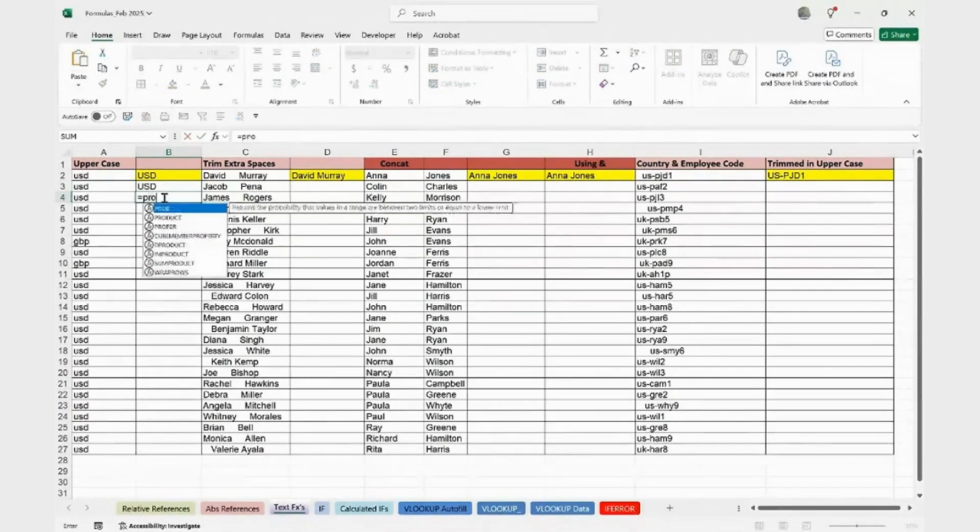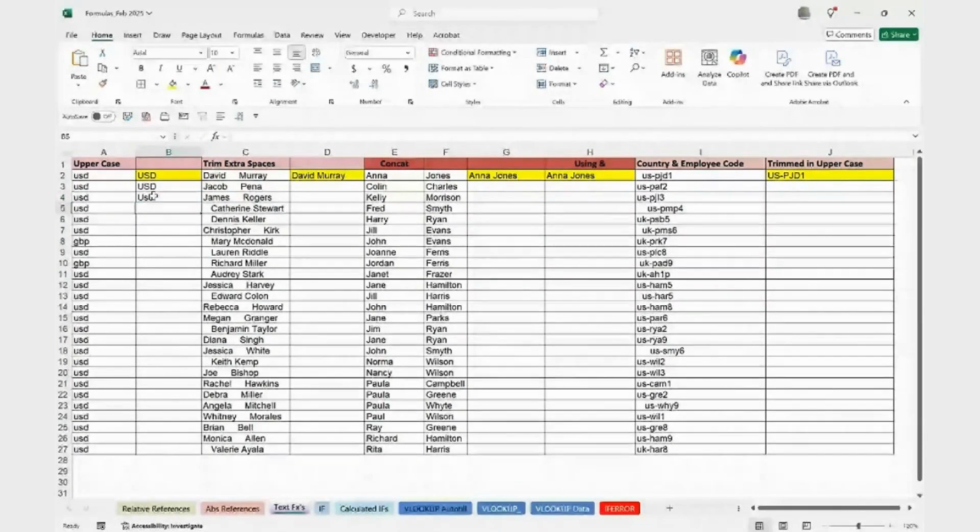Let's just try proper. Now what proper is going to do is only do the first letter, right? You see that? So it's going to do kind of a proper name. And if I did lower, it would make them all lowercase, but they're already lower, so we don't need to do that. Okay, so let's go ahead and do that one more time.